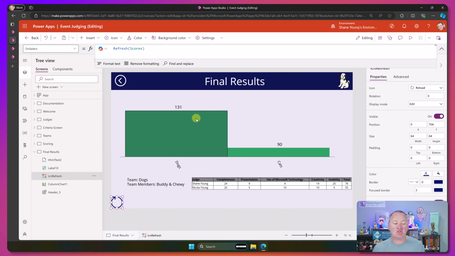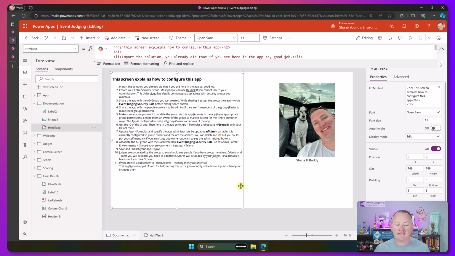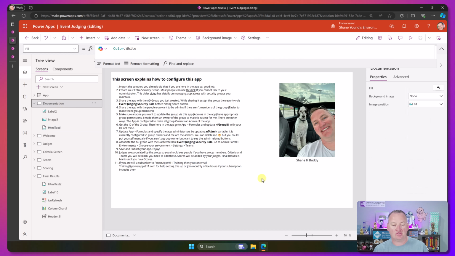All right, last thing I want to show you, it was the very first screen. So up here, we have the documentation screen. This is the screen that, if you download this app from the training.powerapps911.com, tells you all the steps you need to do, right? Because it's not just as simple. You've got to import the solution, then create the security group, then share the app with your security group. You've got to give the security group access to the role, right? There's a bunch of things you need to do, but I thought this was a neat way to do this, right? So I have this giant documentation screen that just walks you through all the things you need to do.